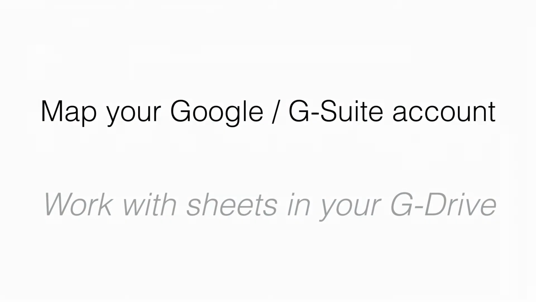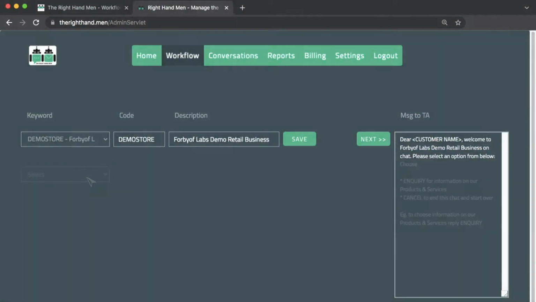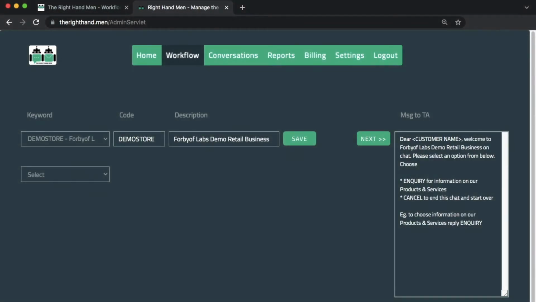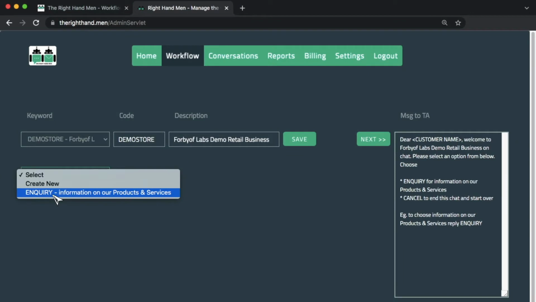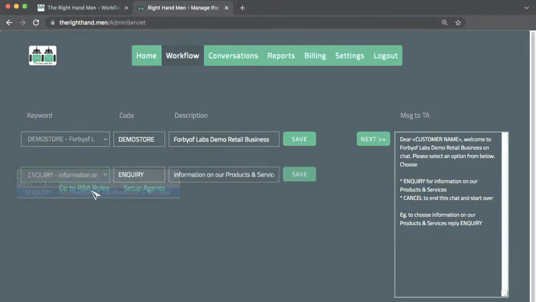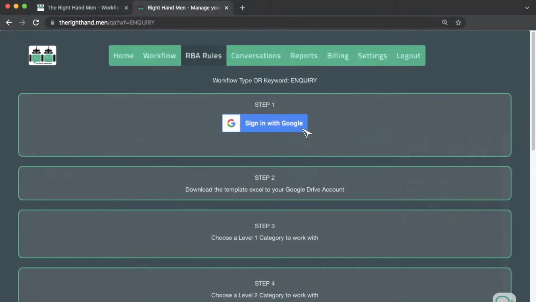In this step, you'll map your G Suite or Google account with your right-hand menu account. Once mapped, you can download our ready-to-use workflow templates, customize them, and sync them back to your account. Go to the Workflow tab in your right-hand menu account. Navigate to the workflow keyword called Enquiry. That's the workflow you've enabled in the Settings tab. If you also enable Q&A or Survey, you'll see those two in the drop-down. Now, click Go to RBA Rules, below the keyword.